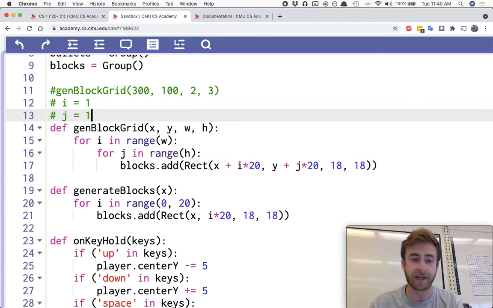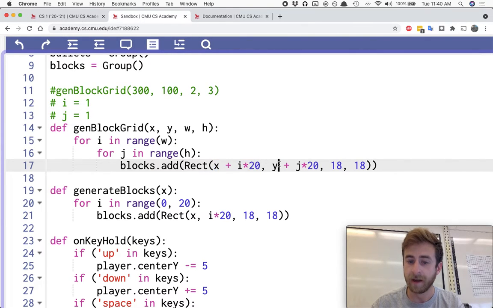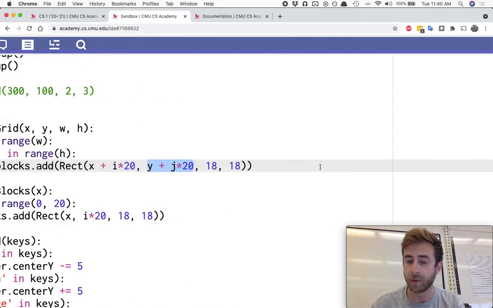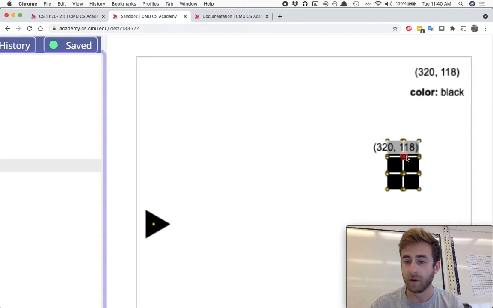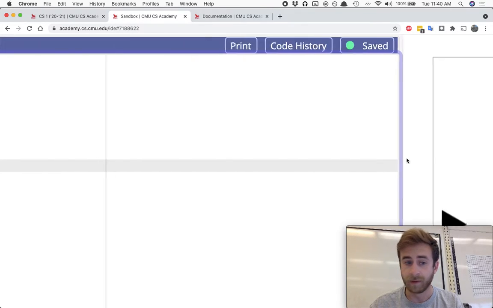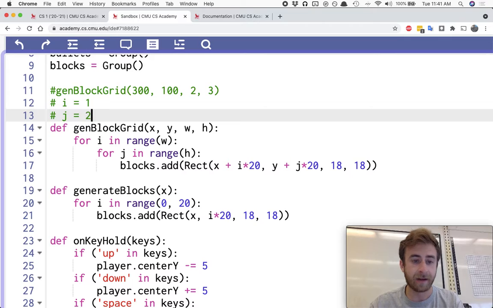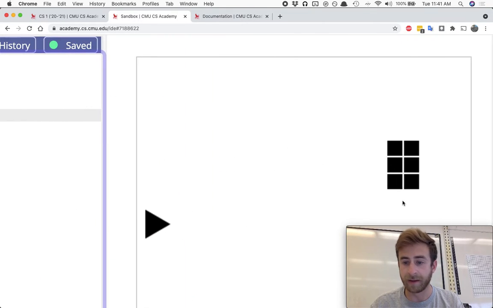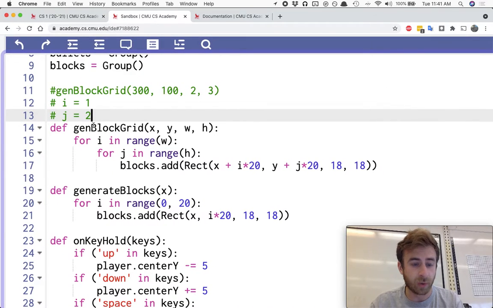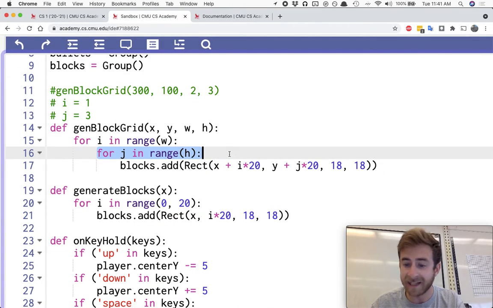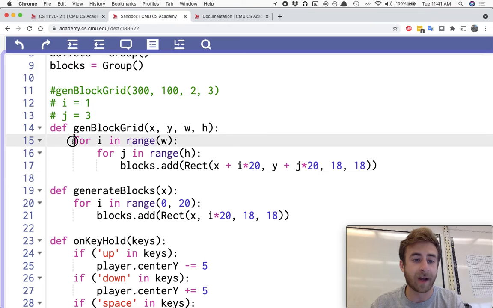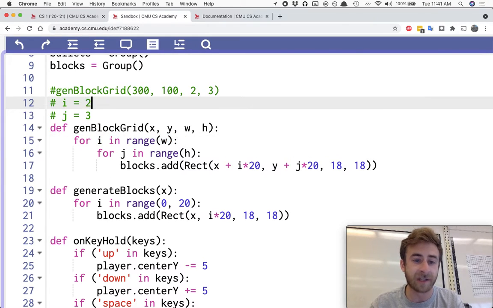j is now going to get updated to 1, and now we'll be at that same 320, but now it becomes 320 and 120, right? j gets updated again to 2, and then that's 320, 140. j gets updated to 3, which means we get to exit the j loop, and we come back over here to the i loop. i gets updated to 2.